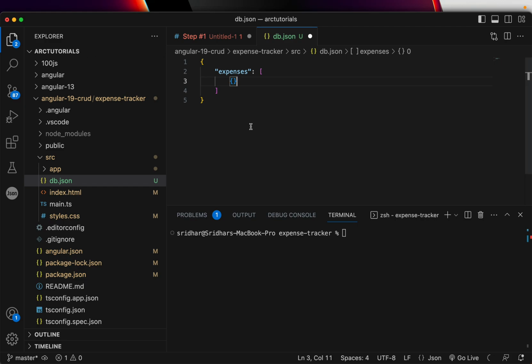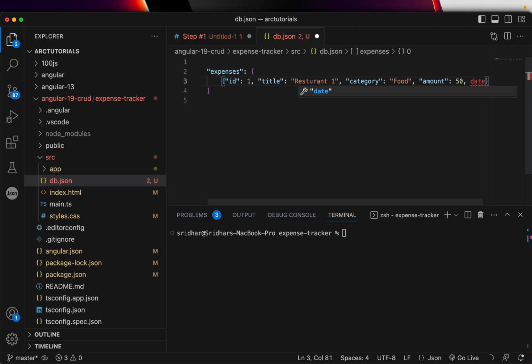So I'm creating an array of expenses, which will be returned as JSON value. Now, let's add some fields. Let's say we'll add a title: restaurant 1 expense. So we are tracking our expenses, and let's give a category and say food, and next is amount. So you put the amount and say 50, and we can add date. It can be 10, 12, 5. What month is this? Second. And 05. All right. So this is a mock data.